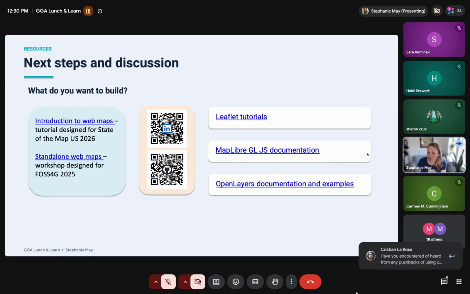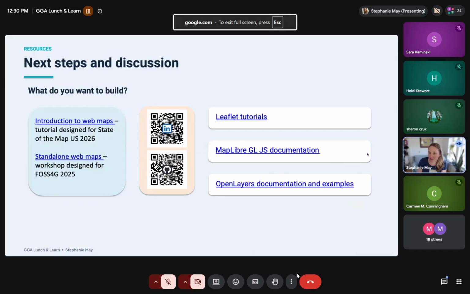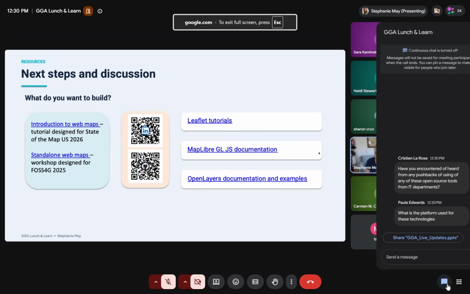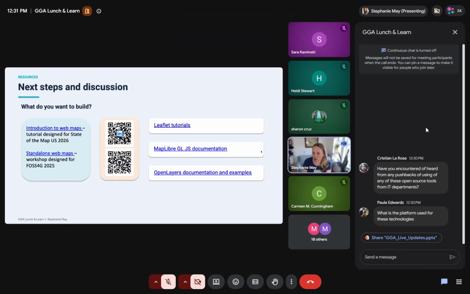Okay, so I've got one from Kristen. Hi, thanks. Have you encountered or heard of any pushbacks of using any of these open source tools from IT departments?